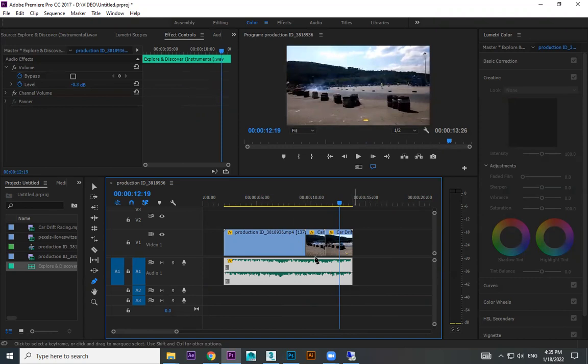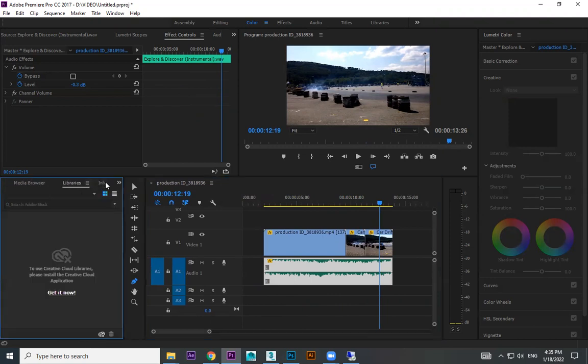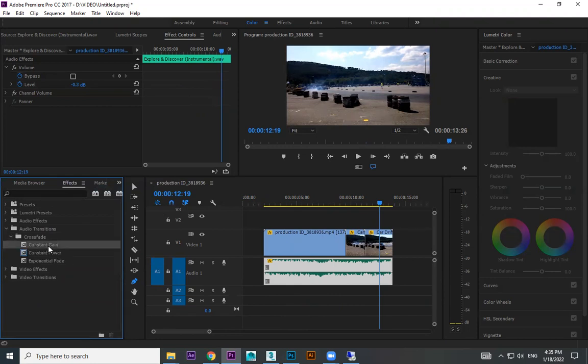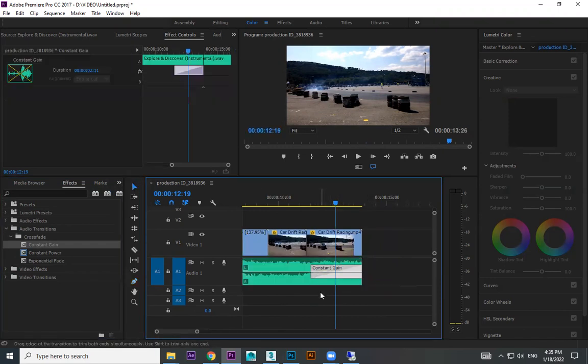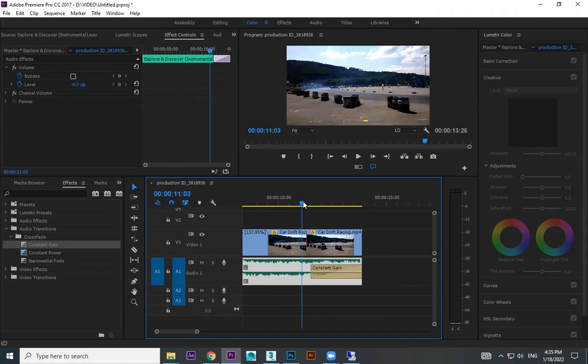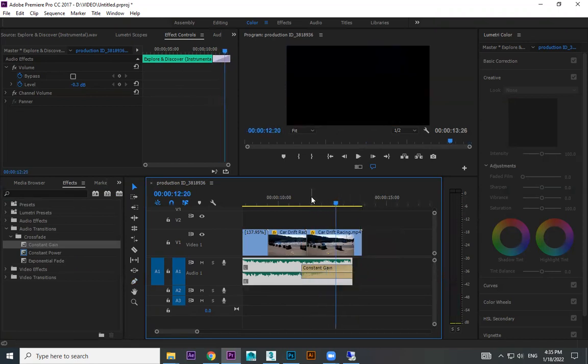If you don't want to do this manually, go to the effects rack, audio transition, crossfade. You can take this one, constant gain. In audio transition, if you just drag and drop constant gain, just like Control D, you can keep this one. You don't need the pen tool and all, just the selection tool. I want it from here onwards, so the sound will slowly disappear. Wherever you want to end the music, you can use constant gain, audio transition.